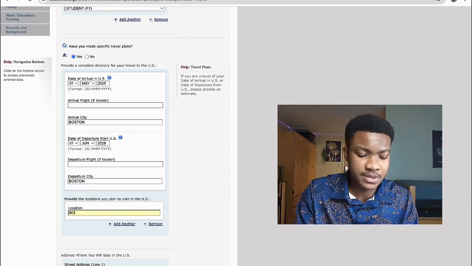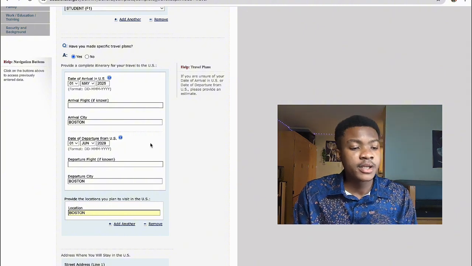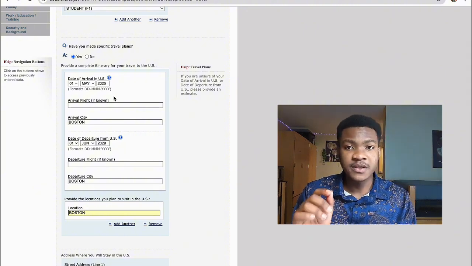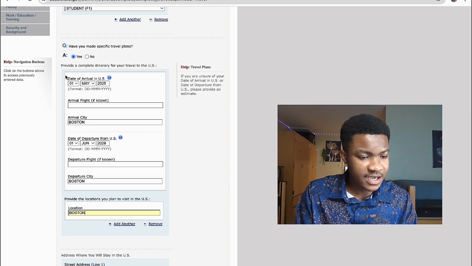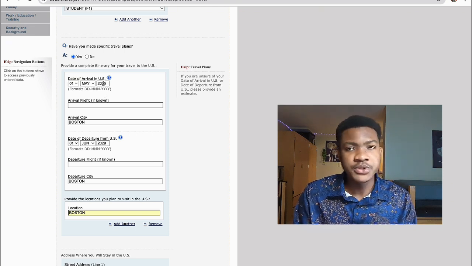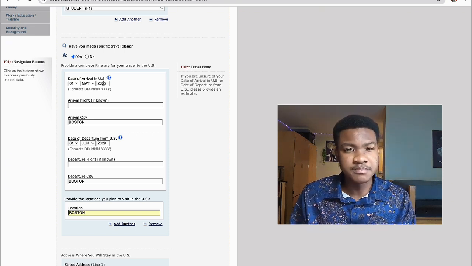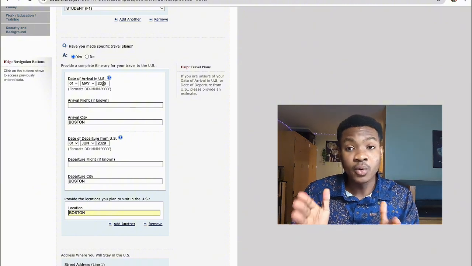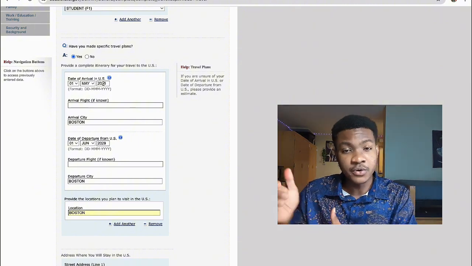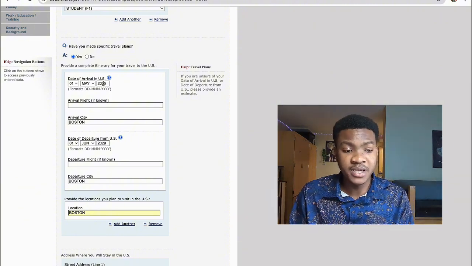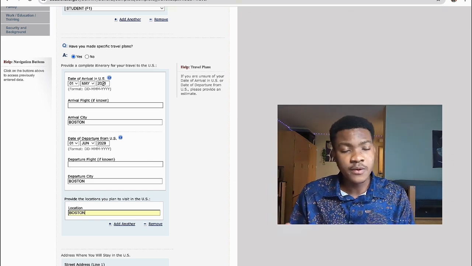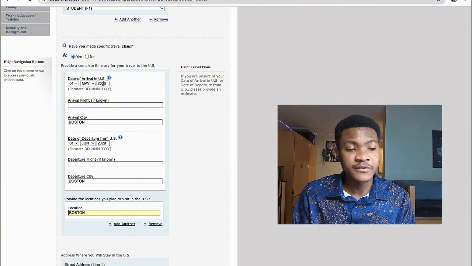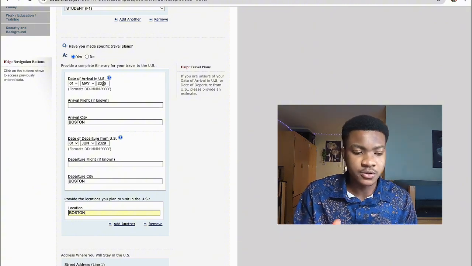Okay, so there is one thing I need you to notice very much here. As you see the date of arrival, you can't travel to the US just any time. You can only travel to the US a month before your school reopens. So if your school reopens in August, you have to travel somewhere around July, and the time you have to travel is also on your I-20. So cross check on that.